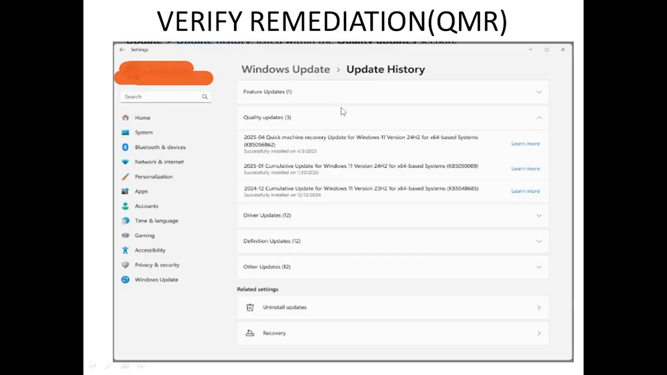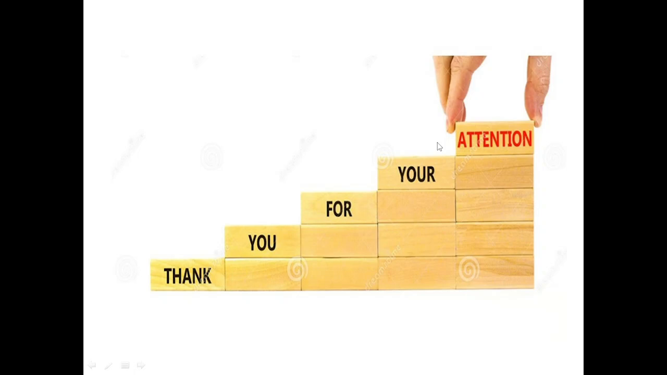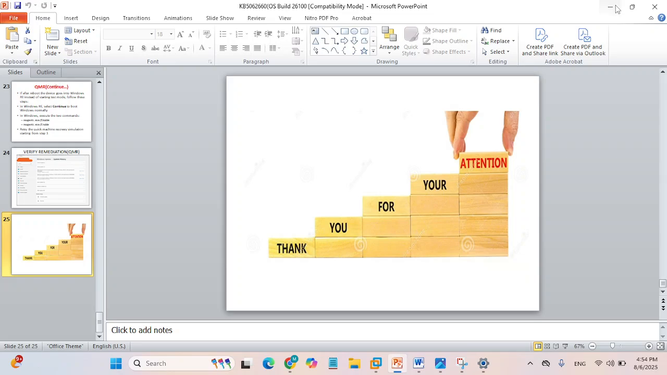That's it. One more thing: after that you can test the remediation and verify the QMR by going to Windows Update. After the issue is solved, if you want to check whether there is any QMR issue, the QMR update is a fixes update. If any QMR update fix has been applied, you can go to the Windows Update history and check there also. That's it. Now let me show you how to enable this QMR feature.